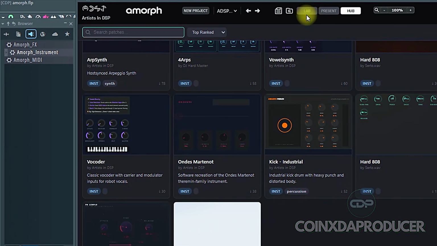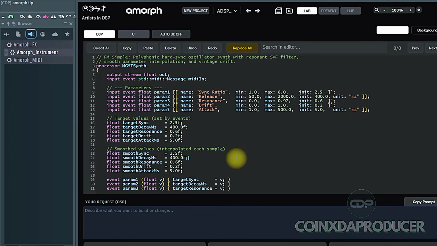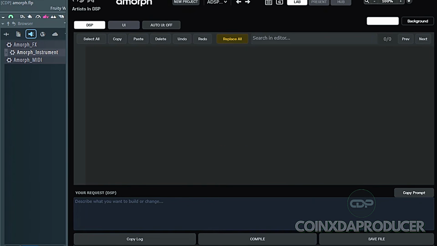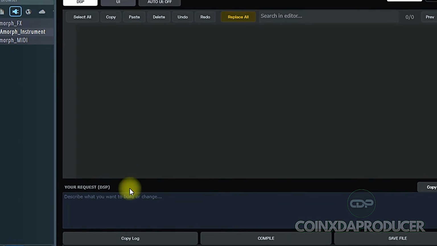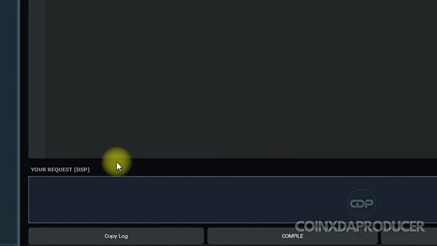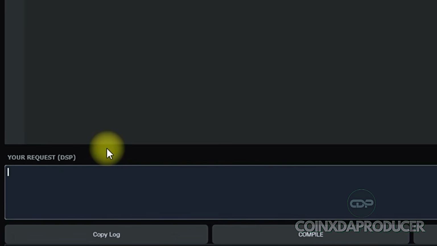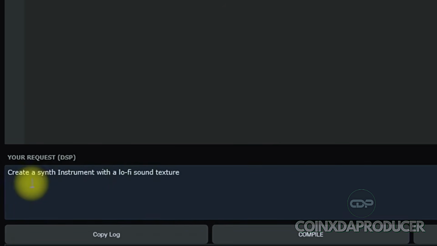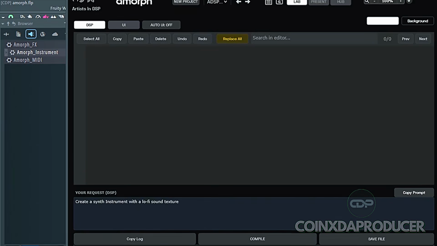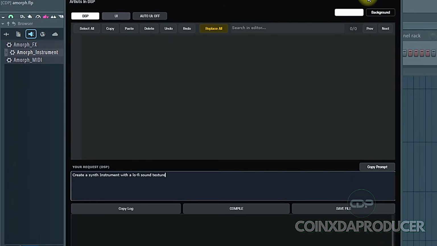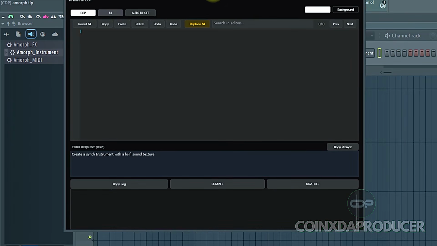But in this case, we'll be building our own, so we head over to this section, and it's quite simple. In the previous tutorial I made about this plugin, I demonstrated how to use it. So let's quickly come up with something. So let's say I want to build a synth plugin. So I can just say, alright, so something like create a synth instrument with a lo-fi sound texture, just for the demonstration. And let me reduce the UI so I can fully see everything.